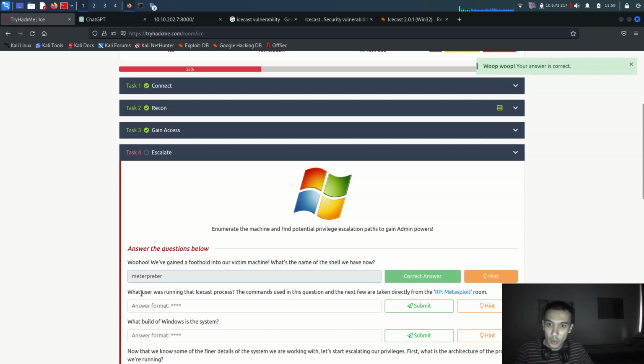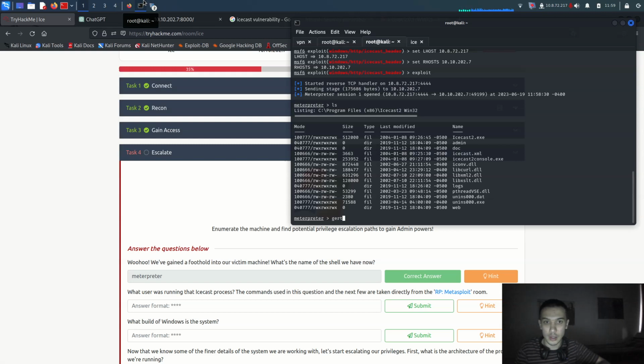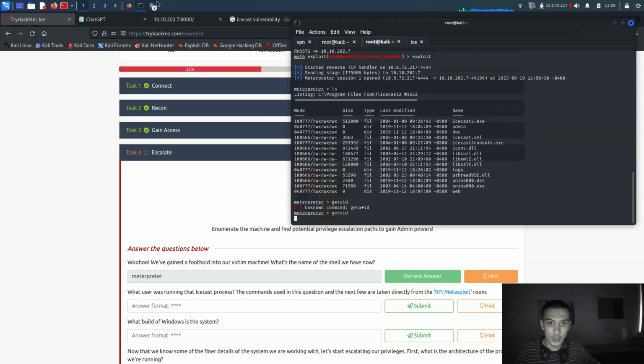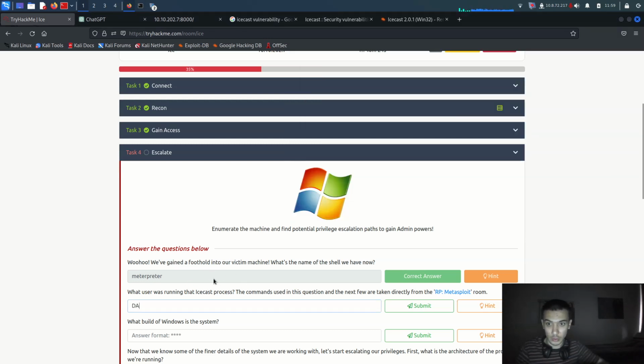What was running on the Icecast process? The command uses our question next for the Metasploit room. So we have to get the UID. It gives us the server username, like what we do on the Linux machine with whoami, if you remember. So what is the username? The username is equal to dark.